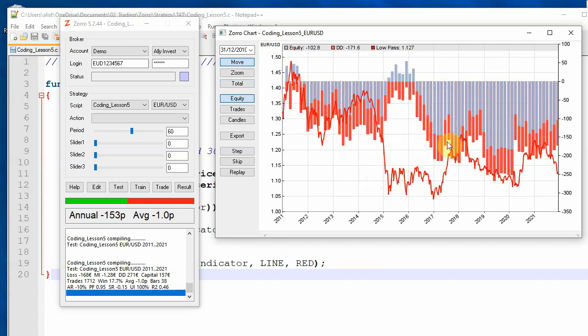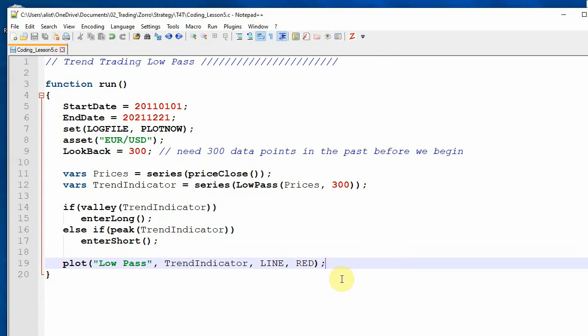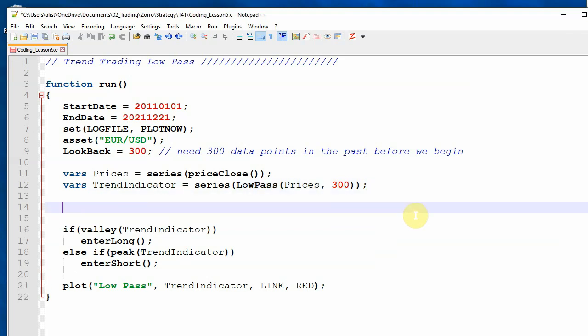You can see the equity curve dipped, and it's been pretty steady since. So we need to think of a way that we can make this better. One of the ways we're going to make it better is we're going to add in a filter. And the filter that we are going to use is one called MMI, and it's inbuilt into Zorro.